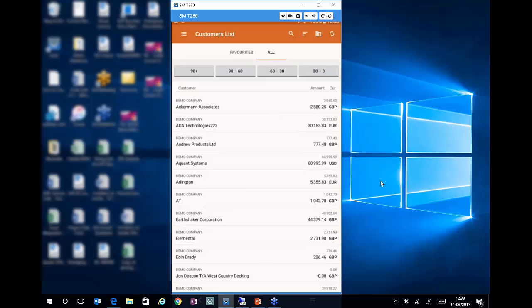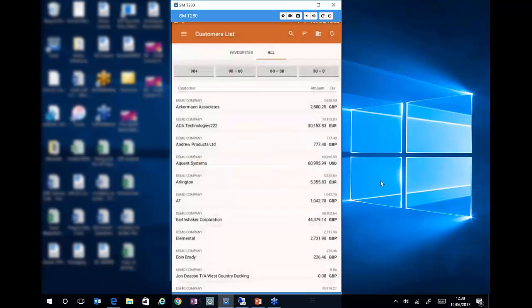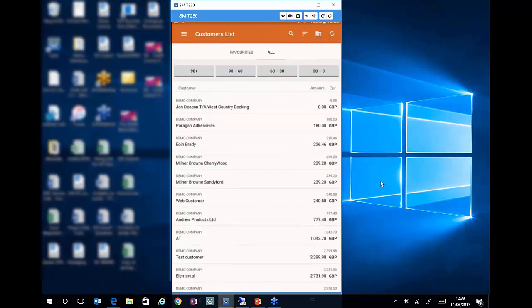First of all, the real important thing for anyone who has multiple legal entities is Enterprise is fully compatible with multiple entities. So here I can choose which companies that I want to see customers for. I'm only going to choose this one here, demo company in this case. From there, I can look at my list of customers and I can begin to go and sort them in any order that I would like. So I want to go and sort them by name. Maybe I want to go and sort them by amount, ascending and get the highest debtors to the top of my list here.